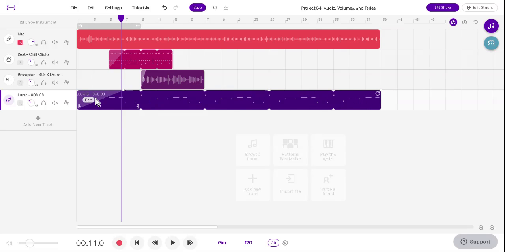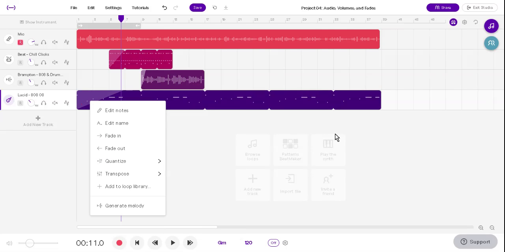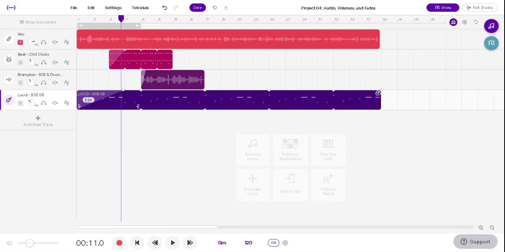And when they're done, you can add a fade out. Again, you can click edit and fade out, or you can just go over here where there's that white dot, and that's the fade out. You can kind of fade it out like that.